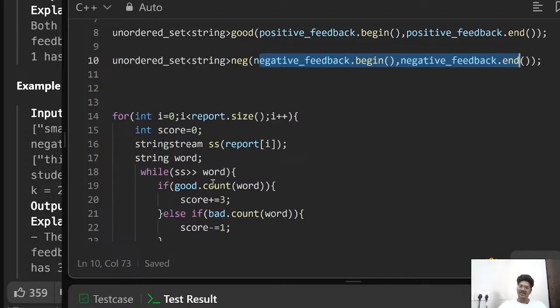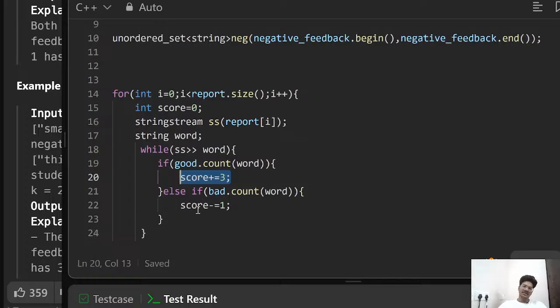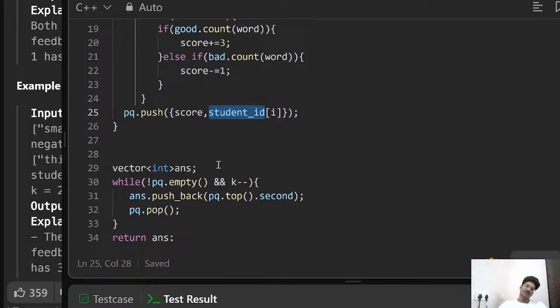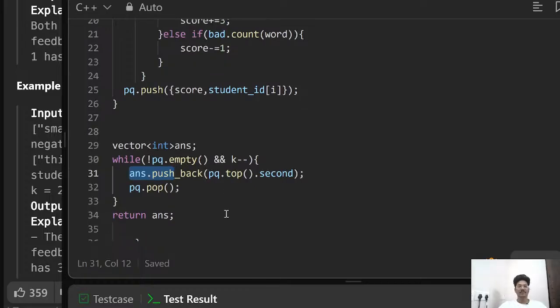So if we find the word inside the good set, we increment the score by 3. If we find the word in the bad set, we decrement the score by 1. After that we push the score with their student ID inside the priority queue, and we return the answer in vector format. So we initialize the vector, and run the while loop till empty and till k minus 1: answer, put the top second and pop.